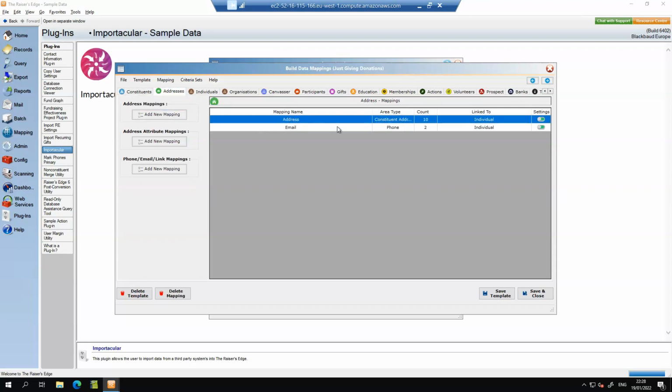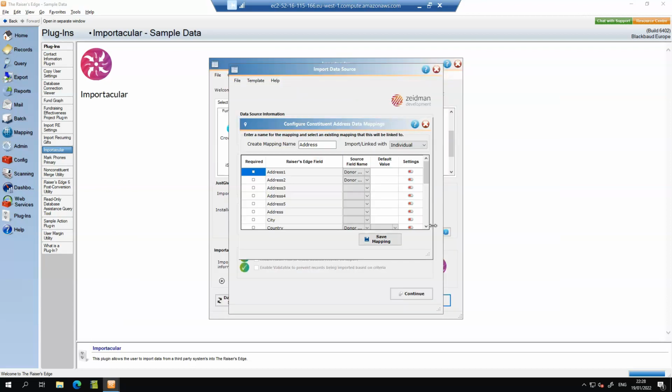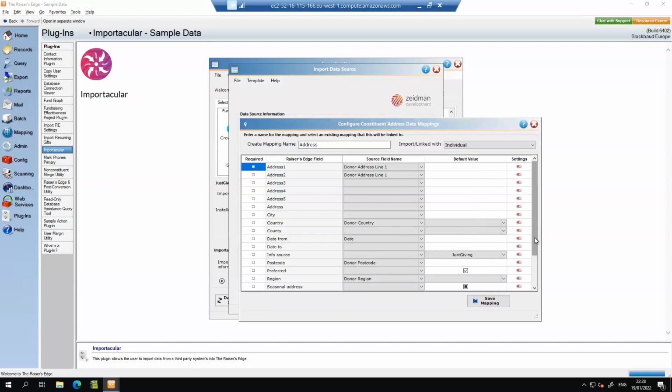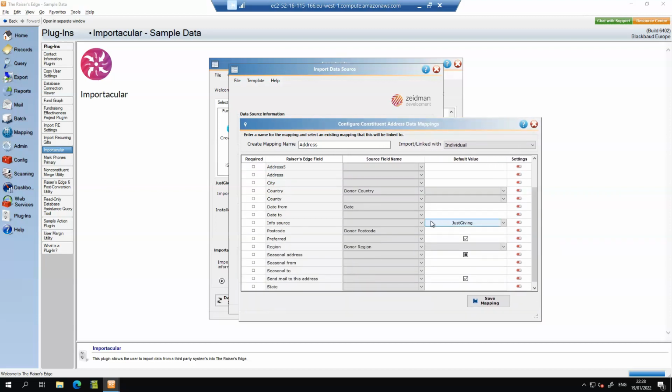Next tab that we're going to work with today is our address tab. And so here we've got our address. So you can see I've mapped the fields that I have for my address here, as well as some default values. So I added a default value for my info source of JustGiving, and I've added a default value to say that I want all of these addresses to be preferred and I want them to have mail sent to this address.